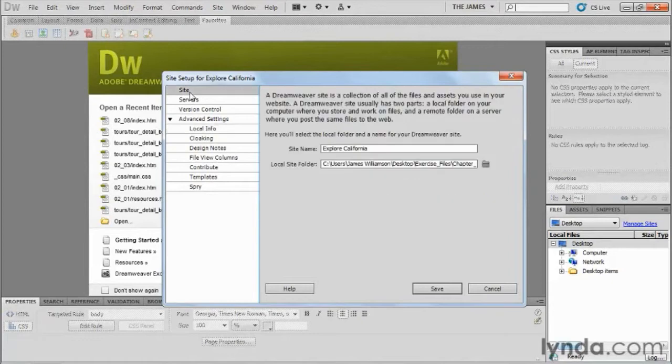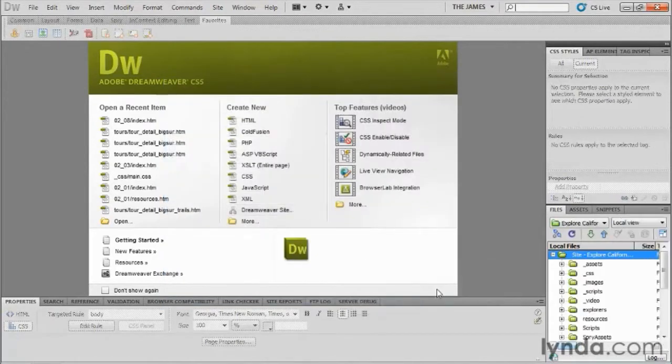I'm going to go back to my initial site setup dialog box and choose Save. What Dreamweaver will do now is it'll cache up the site. It'll happen a little quicker for some sites. For larger sites, that may take a little bit longer. But now over in the Files panel, I can see there's my Explore California site. Now, if I define multiple sites within Dreamweaver, I can use this pull-down menu to switch between one site and the next. But right now, I simply have the single Explore California website defined.